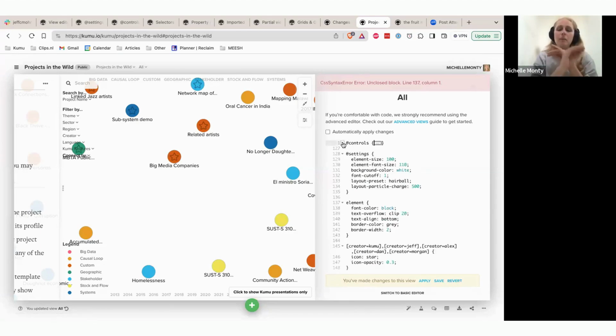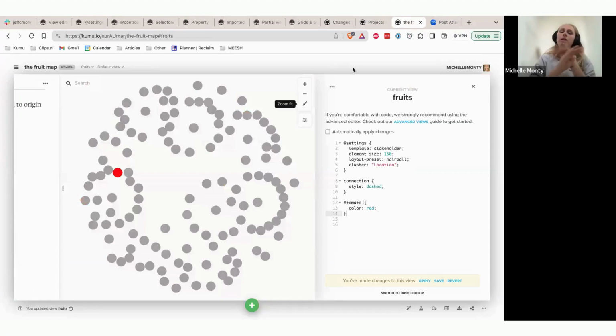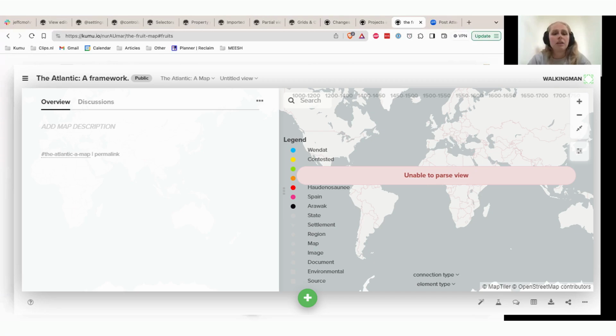will basically just bring the map back to nothing, as in it will give you the error, and it will also take away all of the visualization rules, not permanently, but until you tell Kumu what to do next. There's a huge red button here, or a red line over the entire map that says unable to parse view. So it'll type it like this.